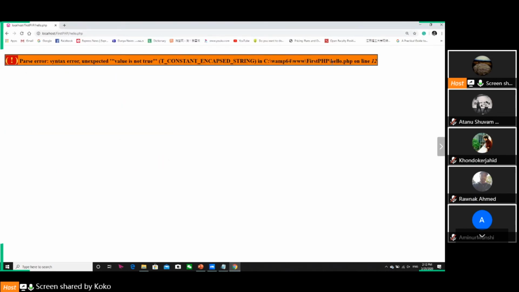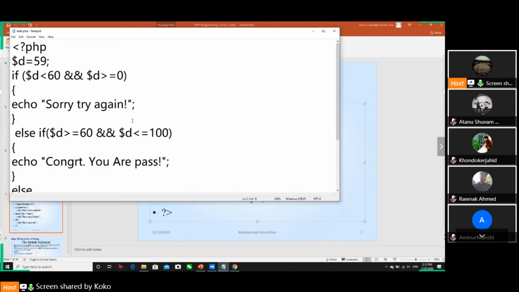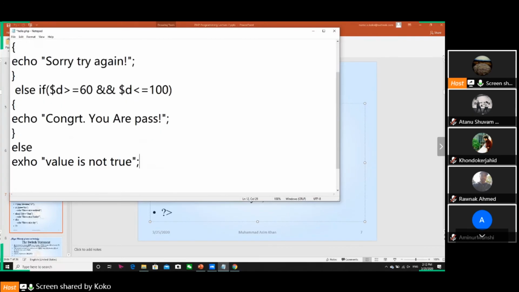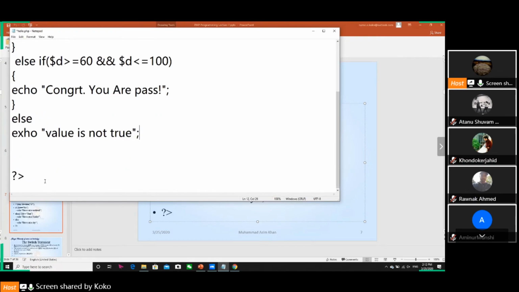It is an error on line number 20D. Unexpected value not true. Okay, what is the problem? Can anybody tell me, please? Here, the terminator is missing. Maybe due to this one, and also a spelling mistake.